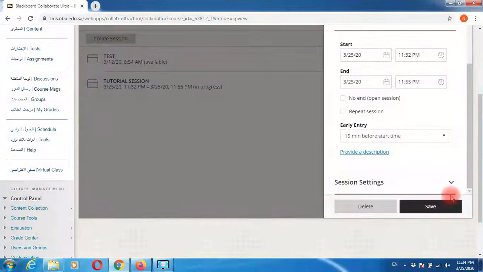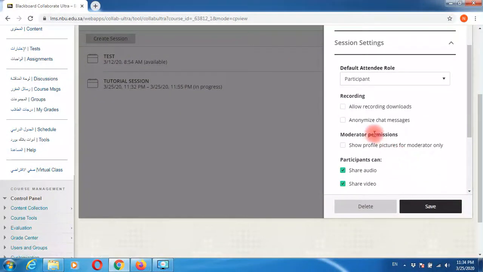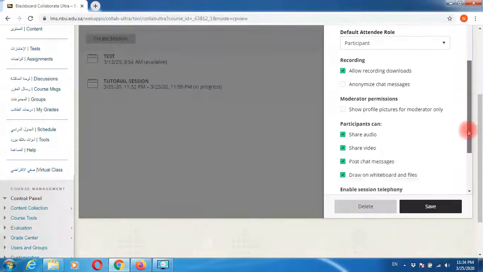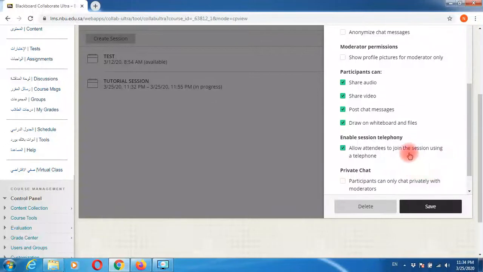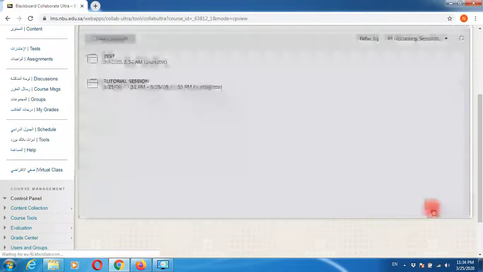And then simply go to session settings. If you want recordings to be downloadable, click on this checkbox and make it available. Scroll down. Do not allow students to draw on the whiteboard, because if students make changes, if you write something, they'll erase something, and it will make a mess during the class. So keep this box unchecked, and if you don't want the student to share video as well, keep this unchecked. Okay, it's good. And then click on save.